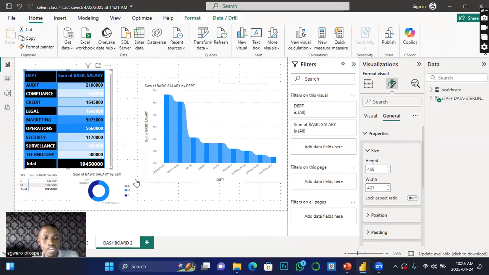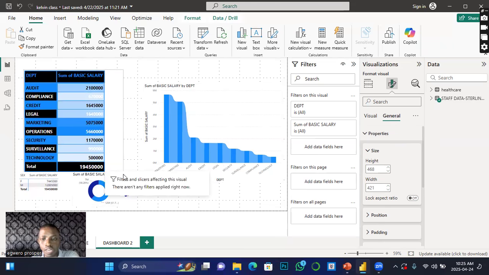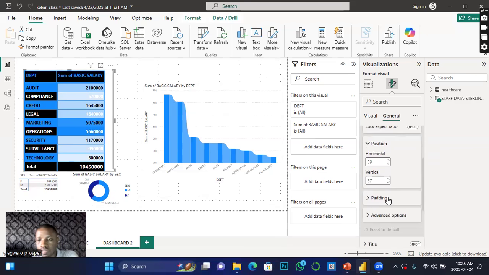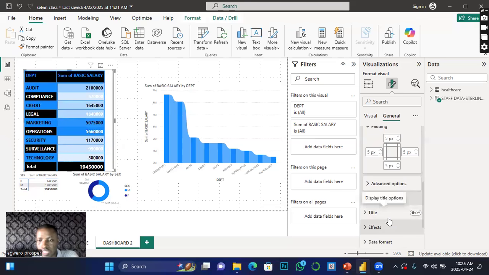You want to increase it, instead of doing it manually here. You can see as I increase it now, you see it affected that particular section. So now the positioning of it, horizontally and vertically. Then the padding also, you want to set that.